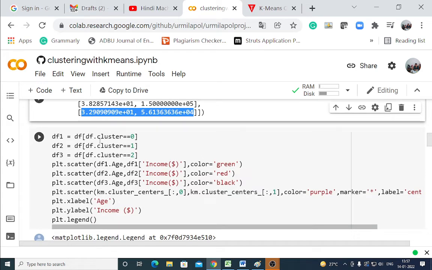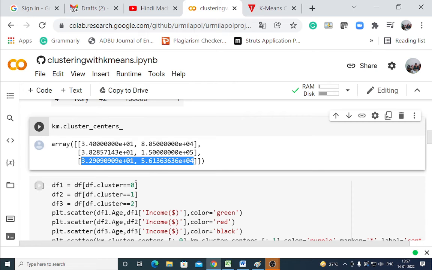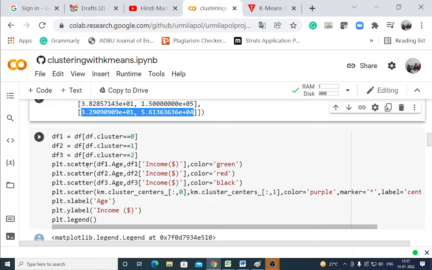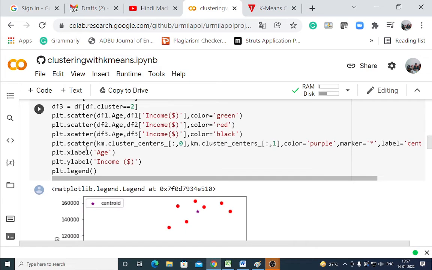df1 is equal to df where df.cluster is equal to 0, cluster is equal to 1, and cluster is equal to 2. We have to divide the 3 clusters into 3 different data frames. Then plot scatter of age and income, with colors green, red and black, like that. We have to plot the graph. Plot scatter of km.cluster_centers_.